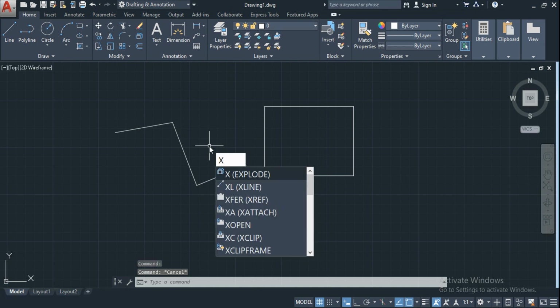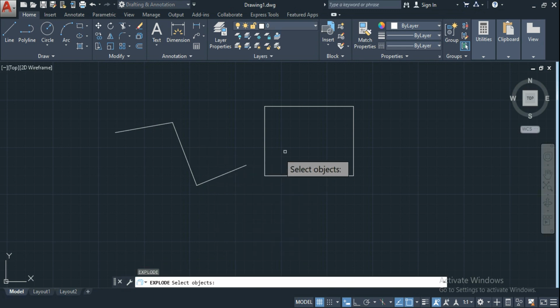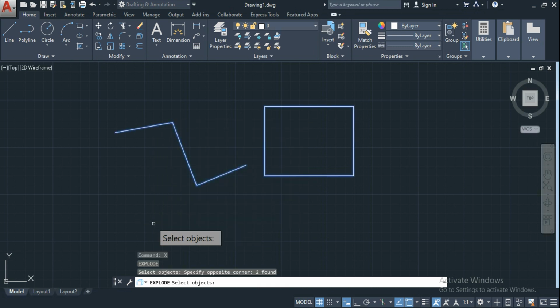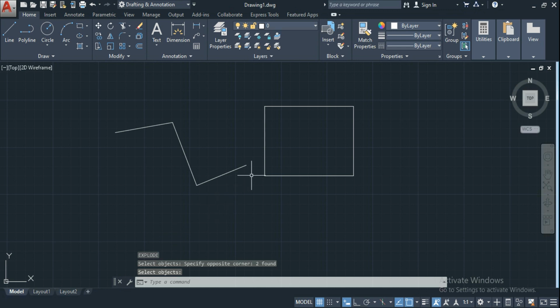X is the shortcut key, then enter, and simply select the objects you want to break up, then enter. Explode is also called breakup in AutoCAD. In the updated versions we can use the breakup command also. If you select these objects here, they are selected as individual objects like this. So join is used to convert individual objects into a single object, and explode is used to ungroup grouped objects or a single selected object.